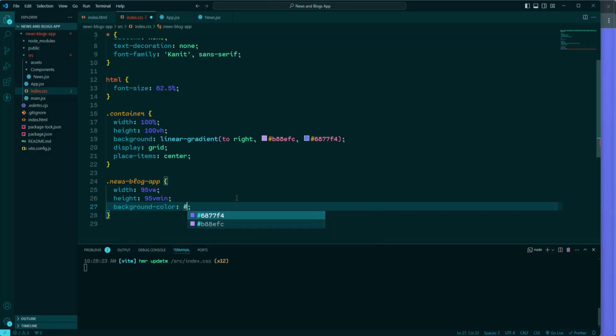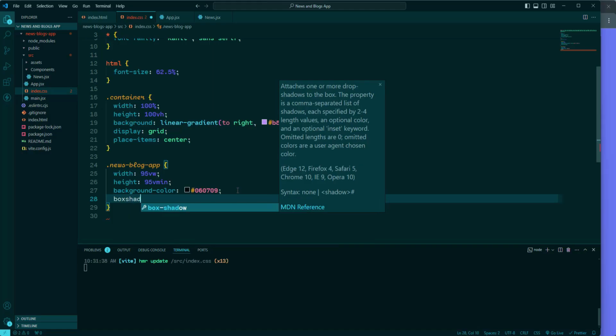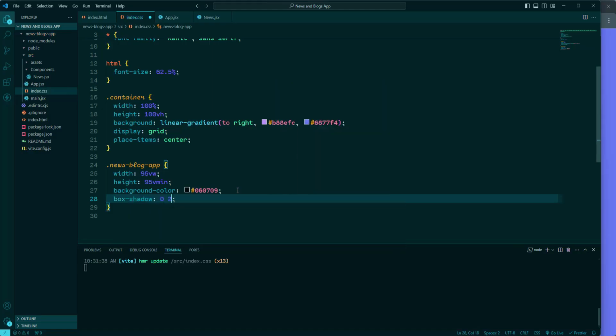And it's going to be 060709. So here we have the news and blogs app element with this dark background. Next, I'm going to add some shadow effect to the element. We need box-shadow. The values will be 0, 2rem, 3rem, and the color will be RGBA. We need black color with an opacity of 0.5. So as you can see, we have here a nice and cool shadow effect.